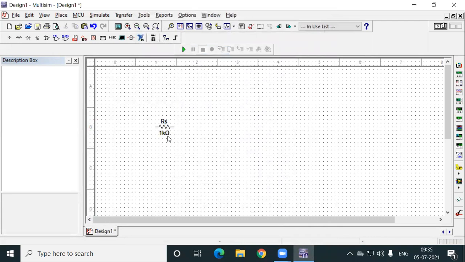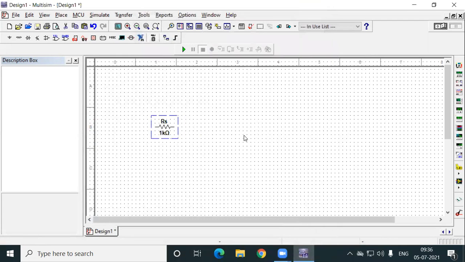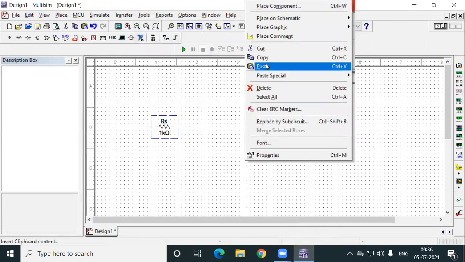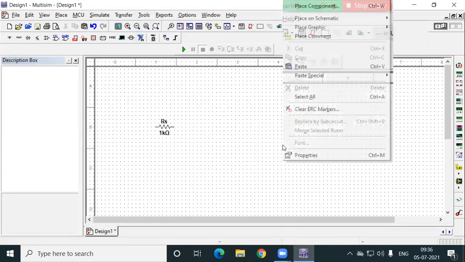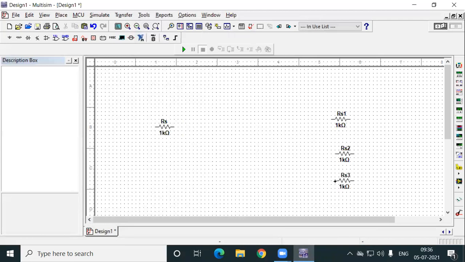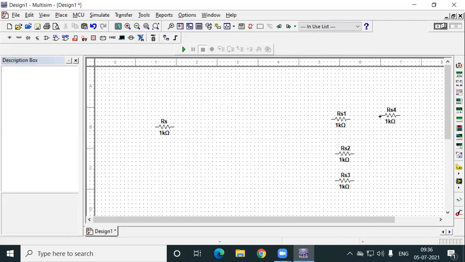Right? Now I want 4 to 5 resistances in my circuit. Then you need not go to the place schematic. Just right click on this RS and say copy. Now place it and paste. 1, again paste. 2, again paste. 3, like this, you can paste n number of resistances.